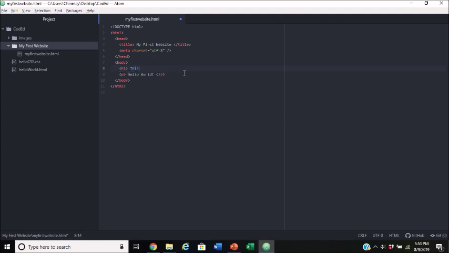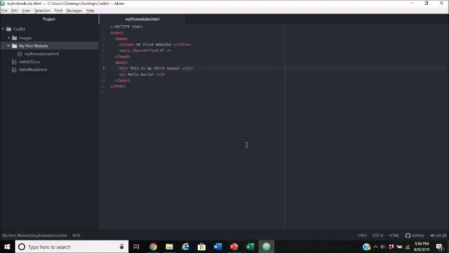So we're going to pick H1. We're going to do "This is my first heading," or header, sorry. And then we're going to do a closing H1 element. We're going to refresh the page here, and this is going to be my first header. It's going to show up at the top of our web page. So that's just going to be large there. If we pick H2 through 6, it'll just show up smaller.